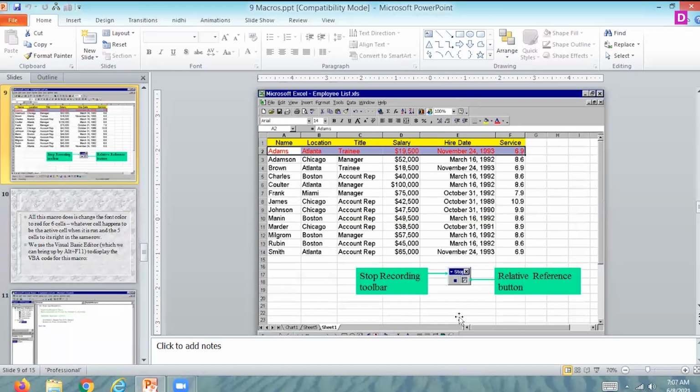Now here is the red color, the Stop Recording toolbar, the relative reference toolbar, and the red color toolbar. You can see the name is in non-red color, so we have to record with this toolbar. Stop recording means the recording will stop. With the relative reference button, there are two macros available. Recording a macro with the relative reference button, and without it, which is called the physical reference. We can do both references with this macro.